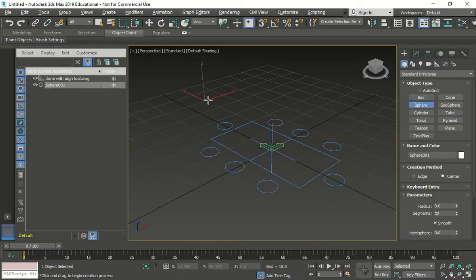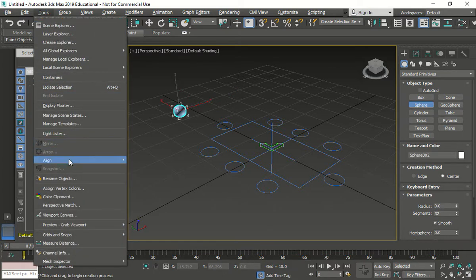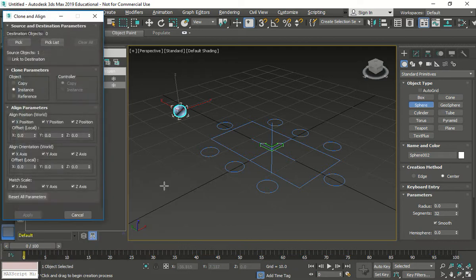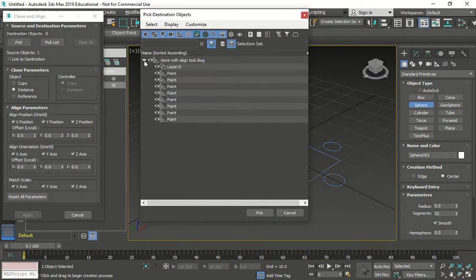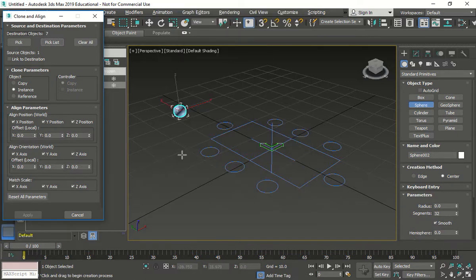Right here. Okay. Get rid of this one. Click on the sphere we want. Tools. Align. Clone and Align. So if I go to Pick List, and I choose the points, say I choose 1, 2, all these except for, okay, let's go one at a time. All these except for 1, right? Pick. It's going to load a bit. And now you're going to notice that it's going to place them in the center of the line.